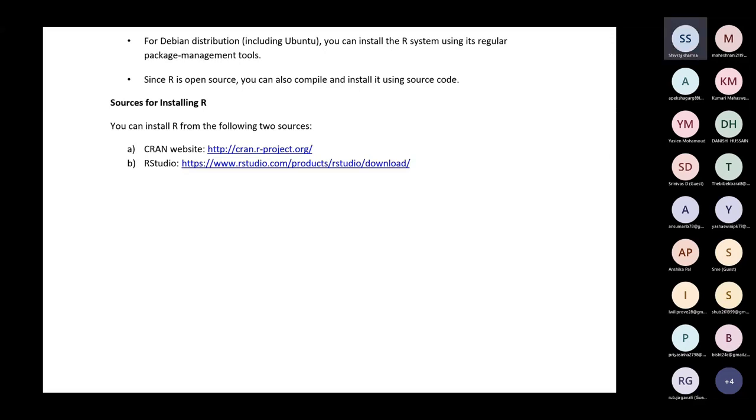RStudio for desktop. I shared the first link with you. Go to that link, and go for the second link also. First of all, you have to install the R language from the CRAN website, and after that we will install RStudio. Go with the first one.